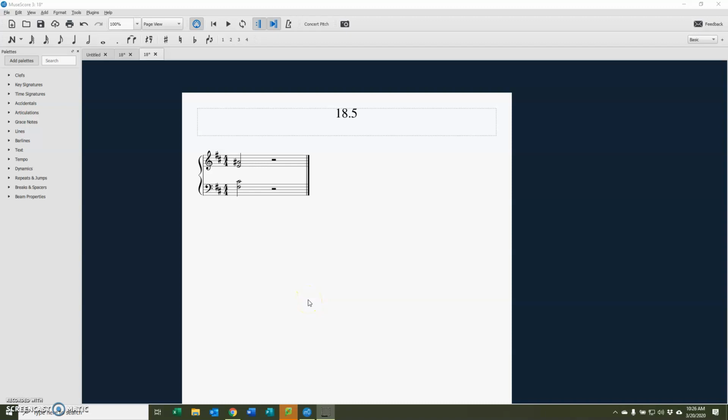In this video, I will explain how to do exercise 18.5 on page 276 of your workbook. Here is example A, and the directions say to analyze each applied chord according to the given key, then lead each to its respective tonic, resolving all tendency tones correctly.